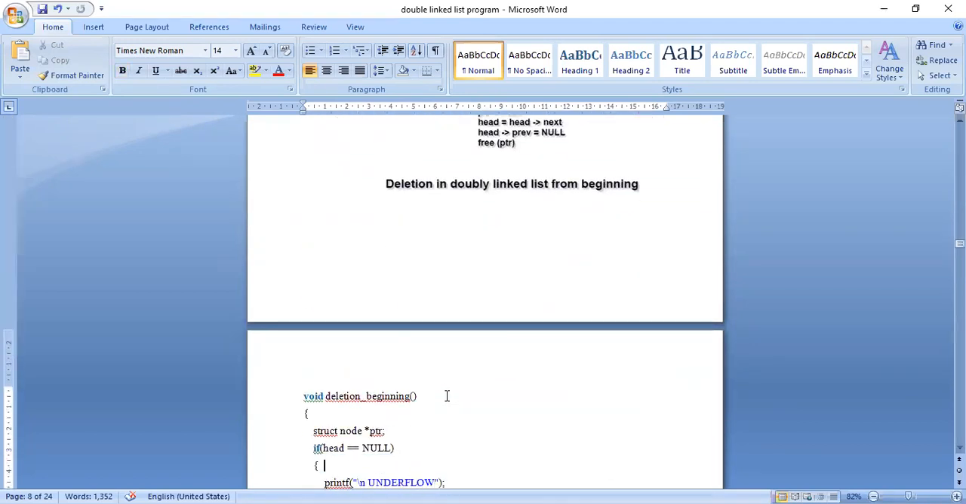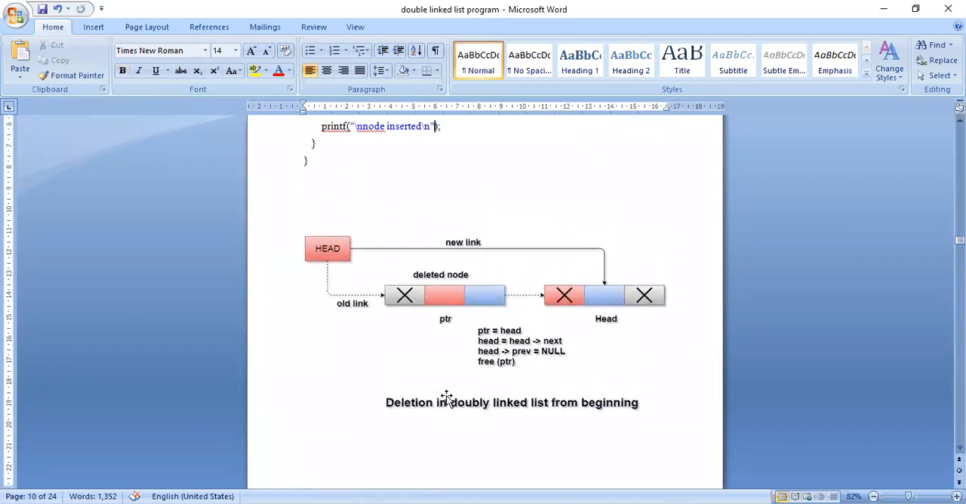Now you can see deletion at the beginning. So you can see the diagram. How will I be deleting, for example, initially this is the head. This is the head node initially. Now what I am doing, I want to delete this head node. That means I want to delete this starting node.